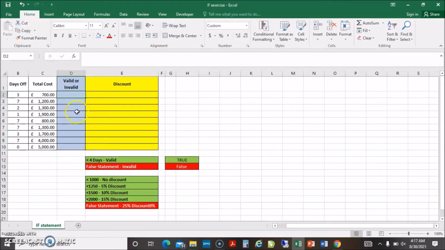So you are saying, given this condition, if days are less than 4, then it means it's valid. So we are considering this column for the days off. If the days off for an employee is less than 4, then it's valid. Then if it becomes any value greater than 4, then it's invalid.